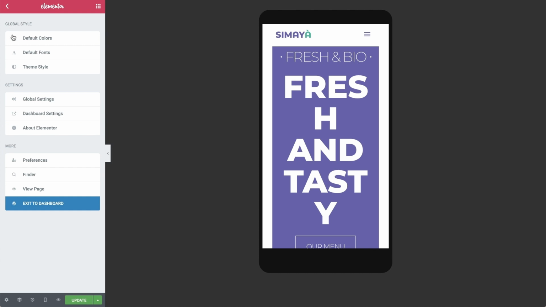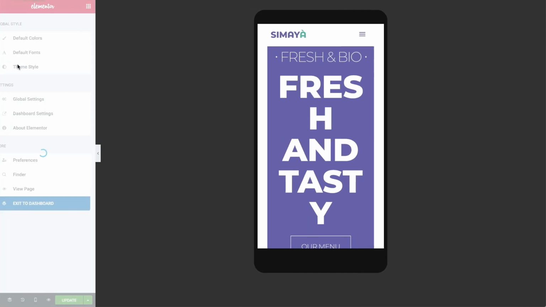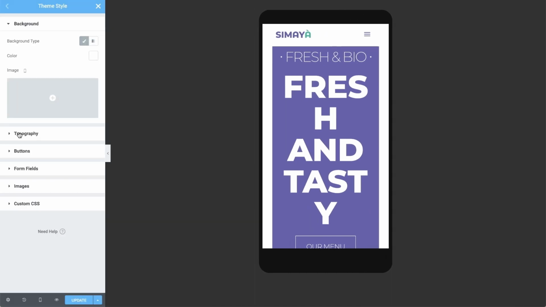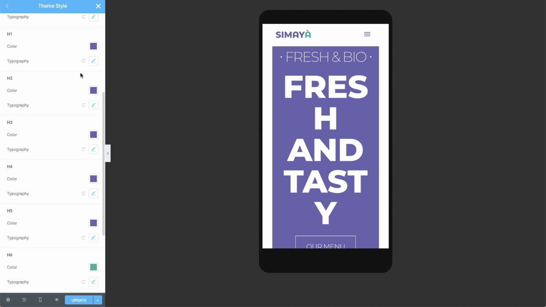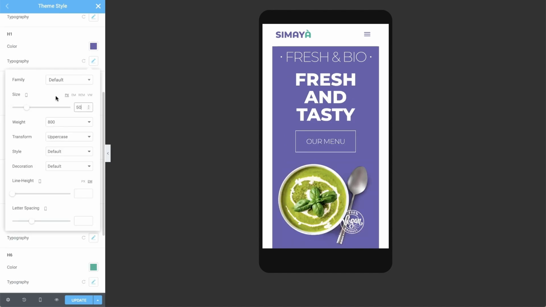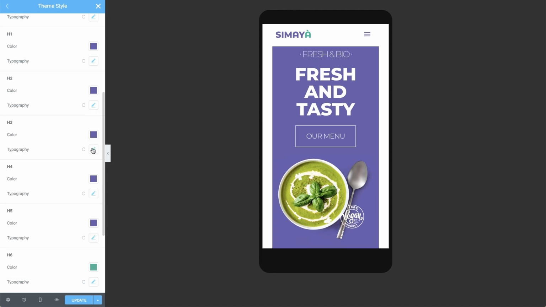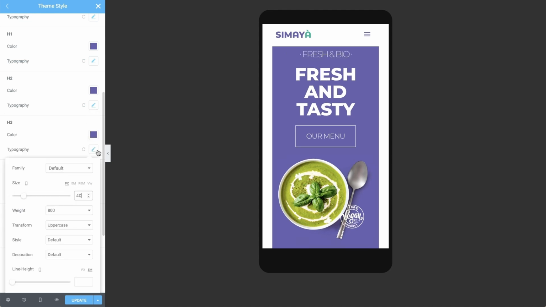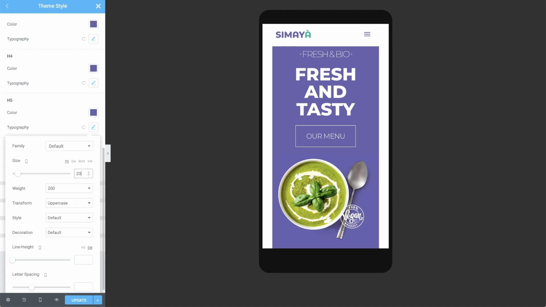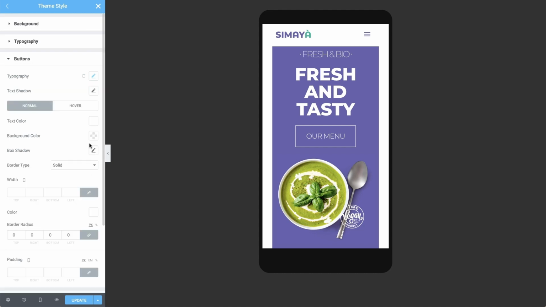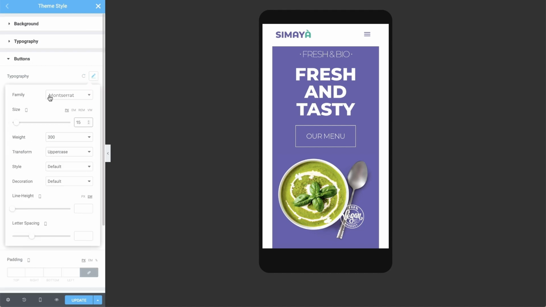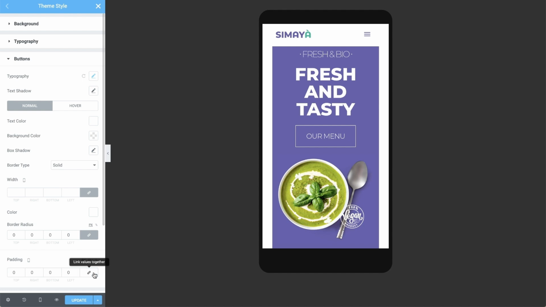We will do that in theme style, so they will be responsive across the site. In typography, set H1 size to 50, H2 to 25, H3 to 40, H4 to 35, and H5 to 20. In the buttons drop-down, set the size to 15 and add 15 pixel padding to the top and bottom and 20 to the sides. Okay, great!